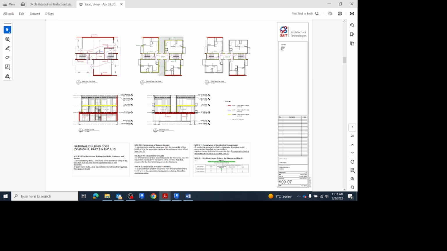Don't worry about the travel distance. We'll work on that later, in the next phase. But at this stage, just do the coloring, the legend, and the building code references. Okay.